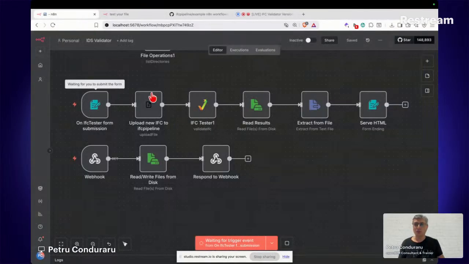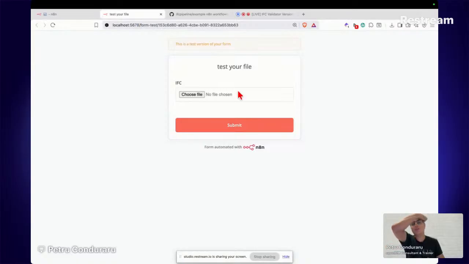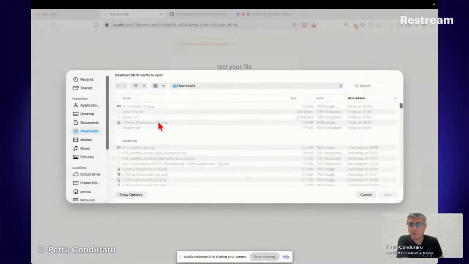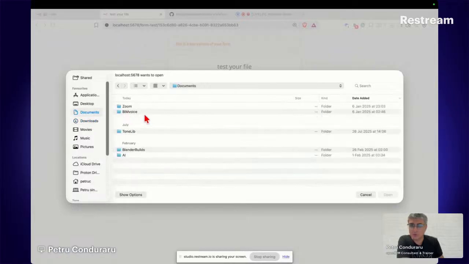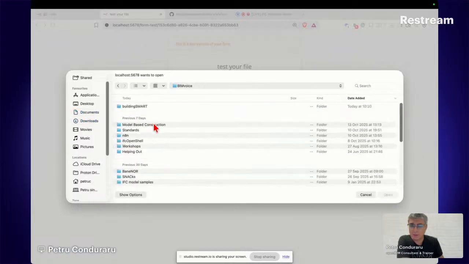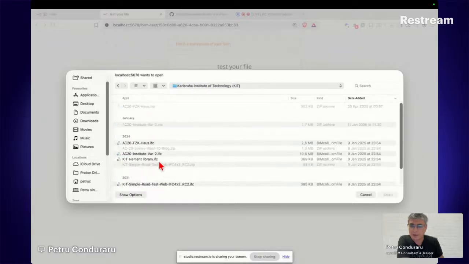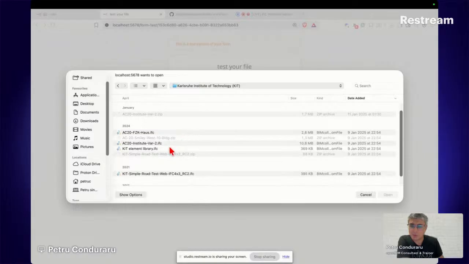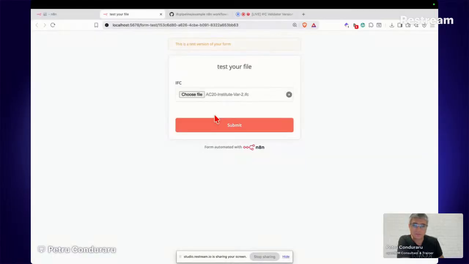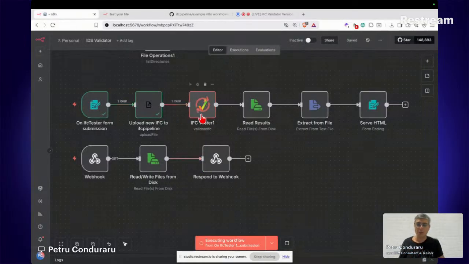And like I told you, now we are here. This is what's happening now. We get the form, and this is the form. Now I'm going to go to my sample files, and I will upload this one. I will submit. Once I do it, we will see which node works.